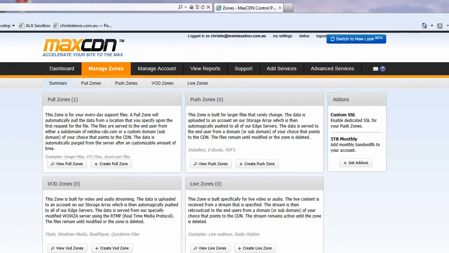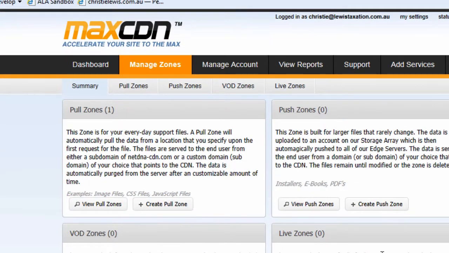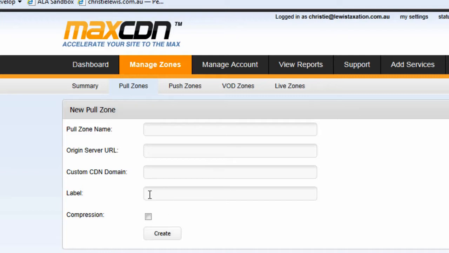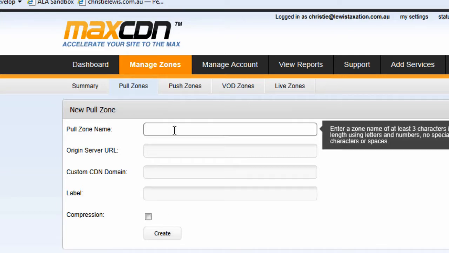So when you first log into MaxCDN, you'll be presented with a page which looks something like this. And the first thing that we want to do is create a pull zone. This doesn't take very long. We just pop in a little bit of information.